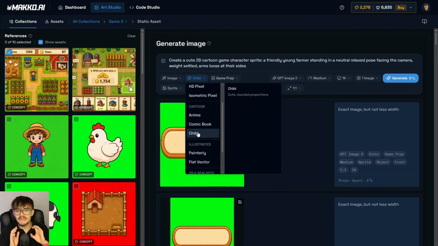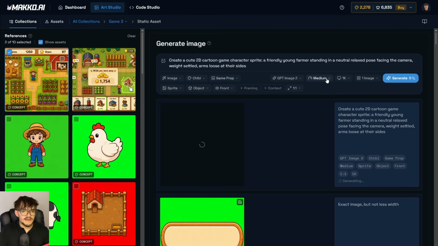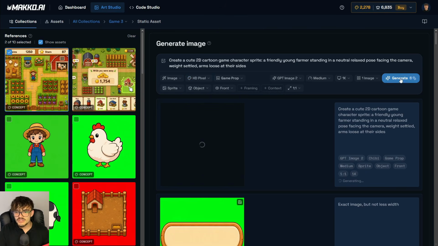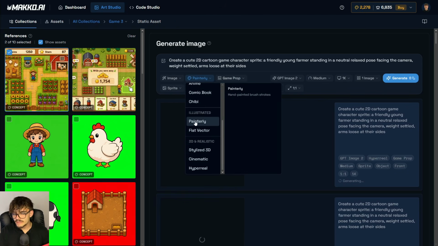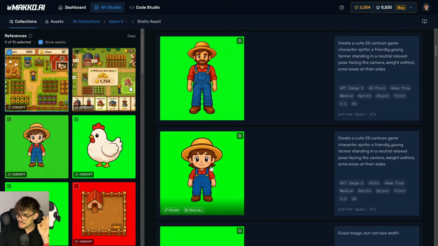In this case, I use Chibi, which is this kind of cute style that the game has all around. So for example, I'm starting right now, live with you, a generation with this style, but also let's try HD pixel and also hyper real, so that we see how the output changes. And even a fourth one with this other style over here that I really like. And this is amazing, the exact same character but different styles.